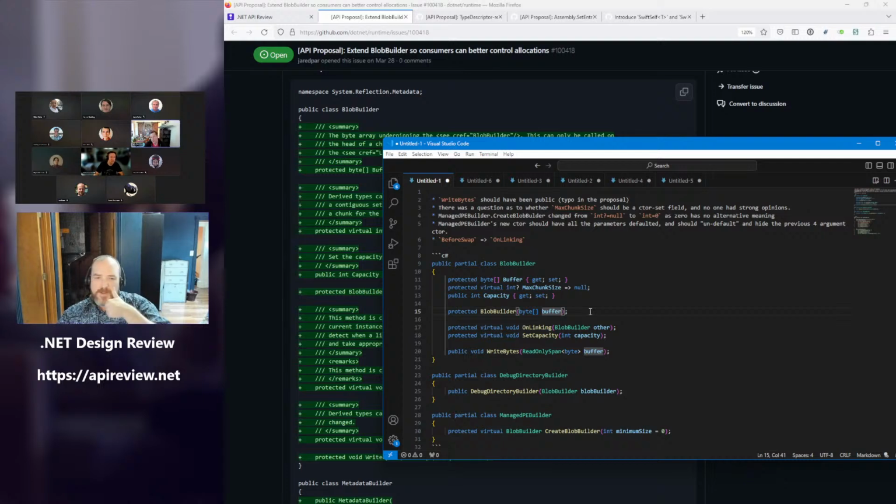Possibly. I think you could also make the argument that, like, who's setting max chunk size if they're not also trying to rent the arrays? You're not setting that value unless you're really concerned with how the allocations are occurring, so you're passing that byte array anyway. So you could make the argument that you're not doing this unless you're also trying to rent the arrays, so we only need one constructor, but I wouldn't push back on having two.